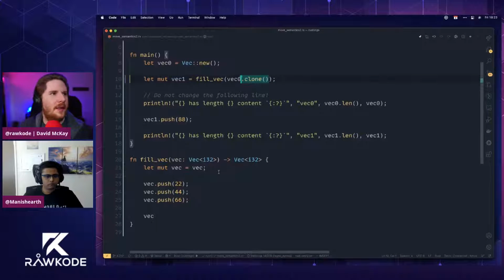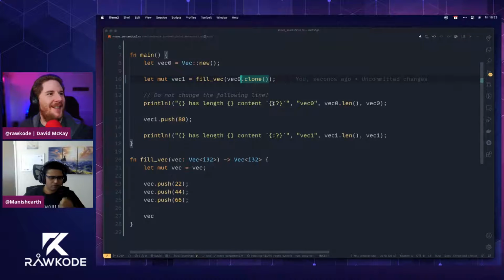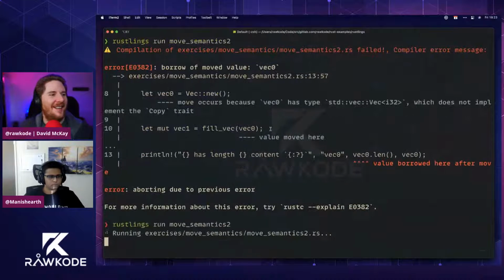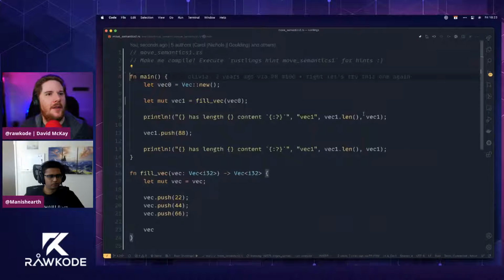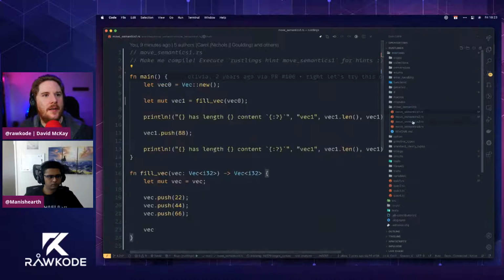Cool. That's good to know. So let's stick with the clone approach then. I'm glad that you've validated that for me. I always felt like I was cheating every time I did it, but now I'm okay. Yeah. Let's see. It's happy. Nice.